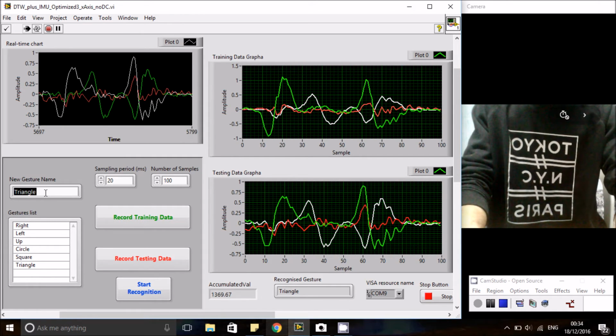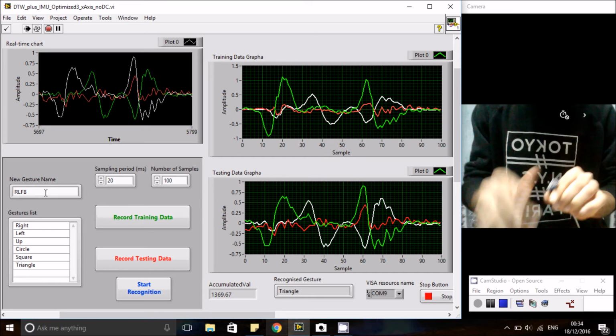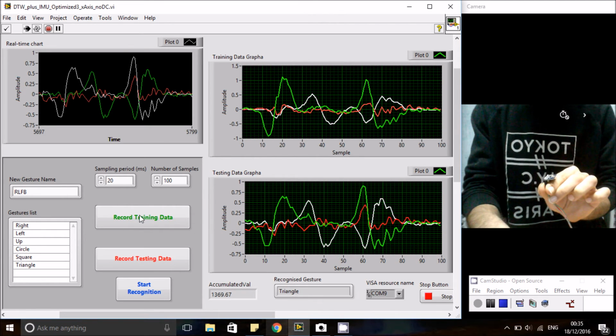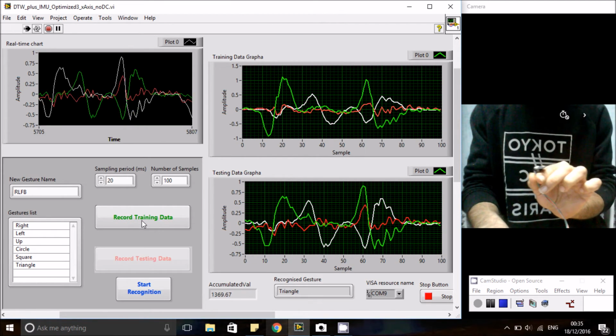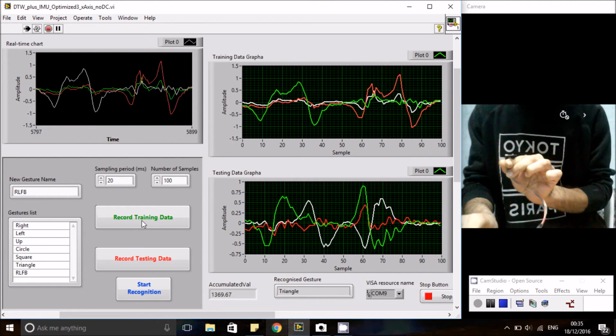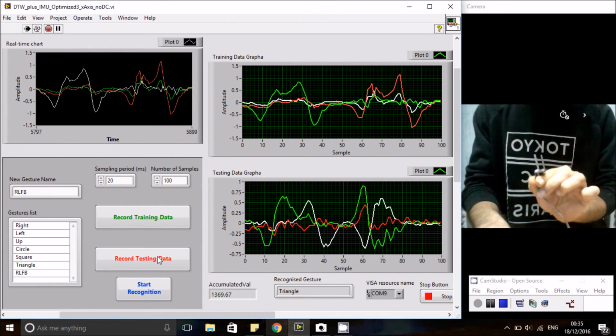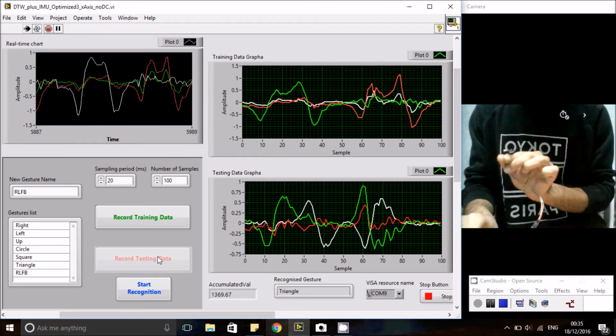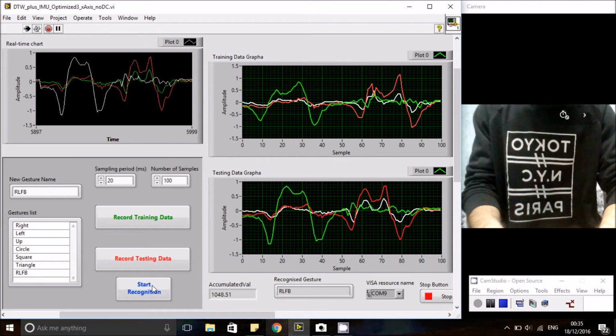Maybe like right, left, forward, backward. Just to do things in the y-axis as well. Right, left, forward, backward. So let's test that. Right, left, forward, backward. Awesome.